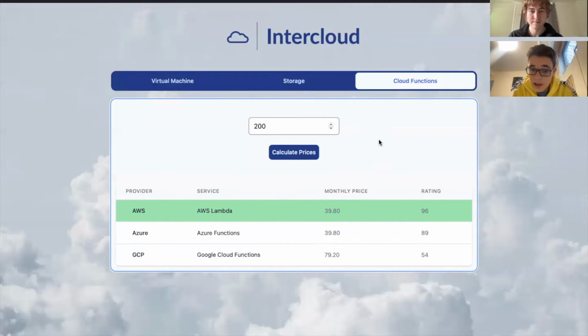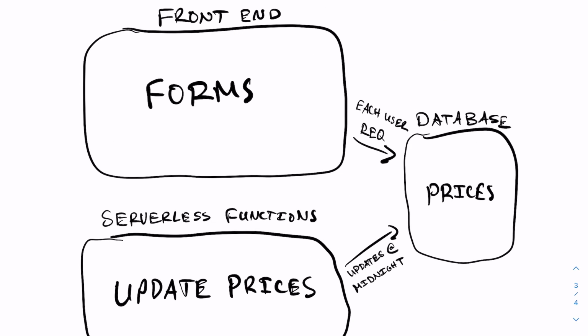This is our demo, but we encourage you to check out the project for yourself at www.interclouds.tech. The front end consists of multiple forms for each cloud service.